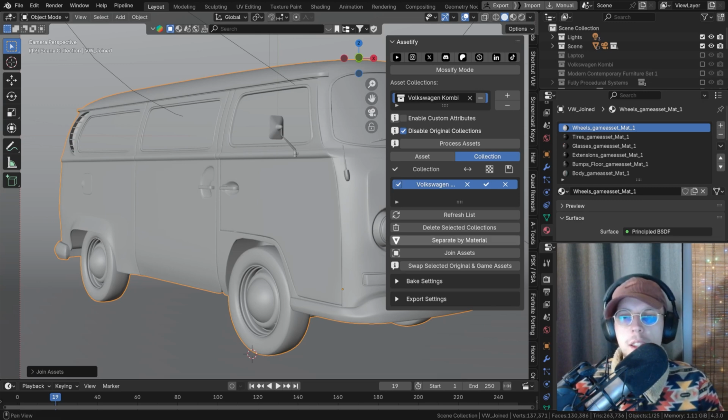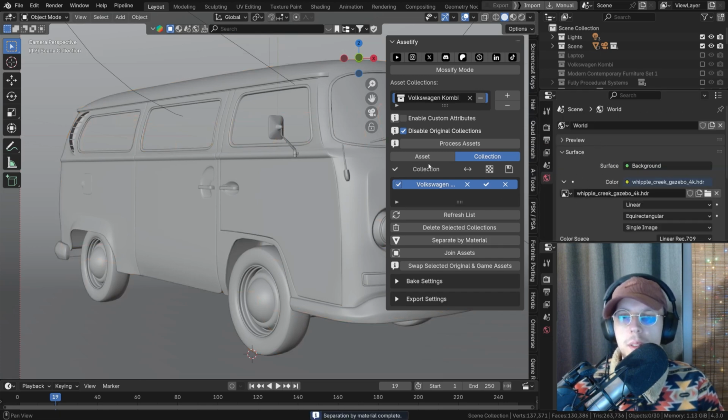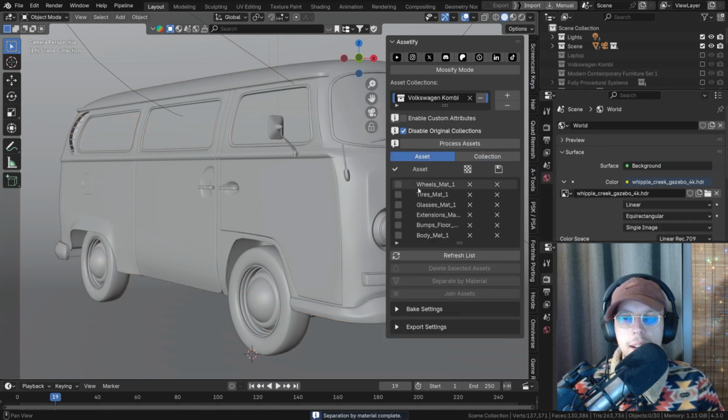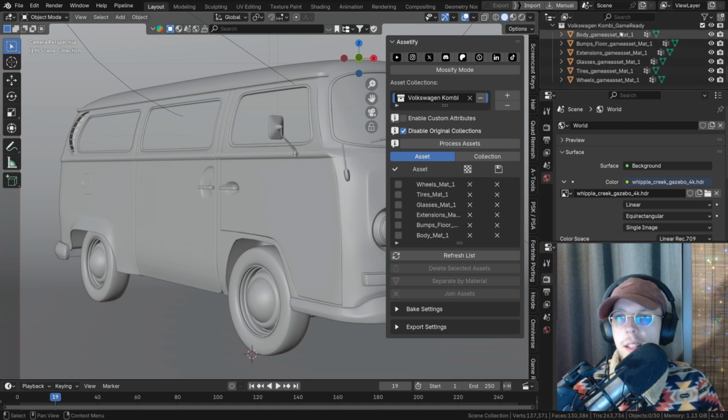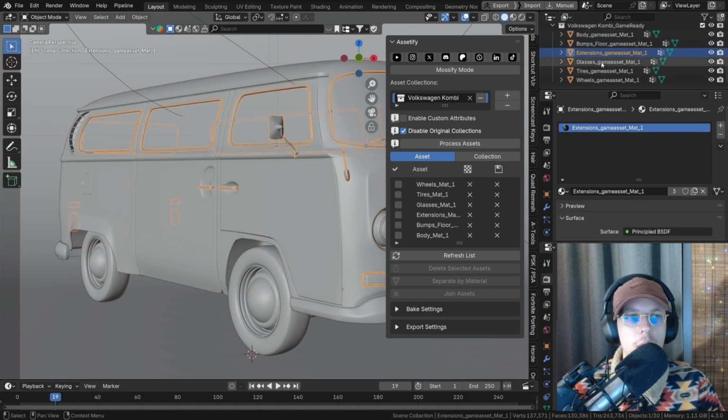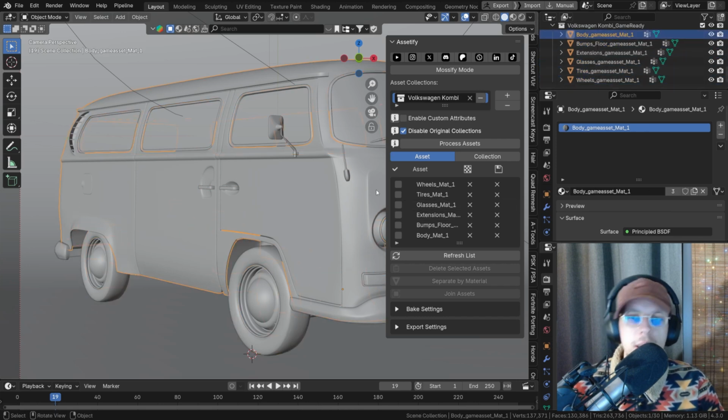You can just separate this by material. There we go. And it's going to go through your materials to create your separated assets, right? So you can now just select each one of these here in your outliner and you can tell that they are separated materials, right? And then you can individually bake these as well if you would like, right?